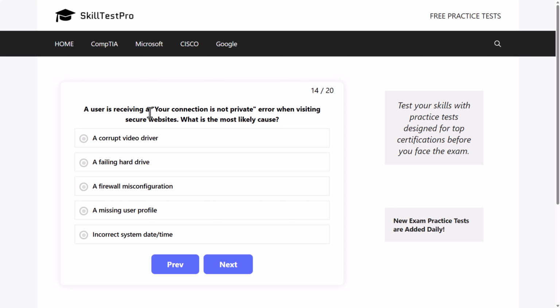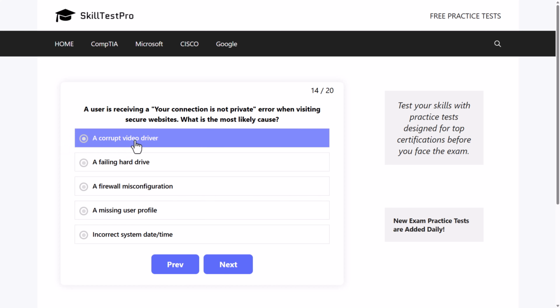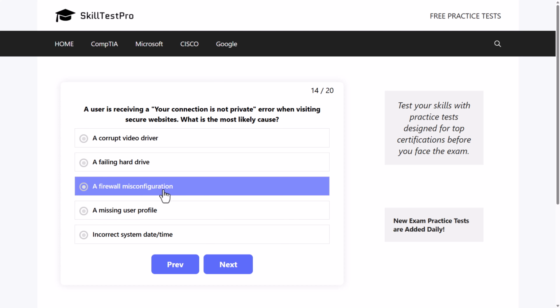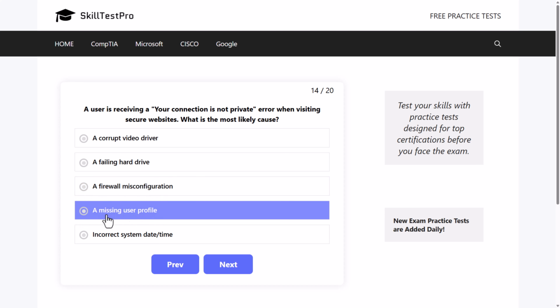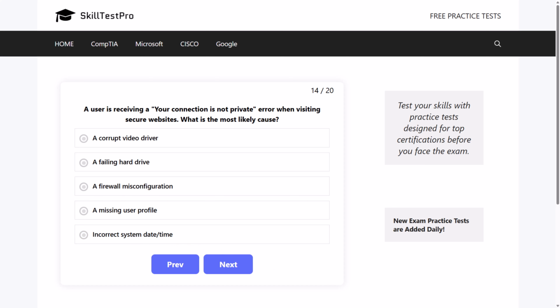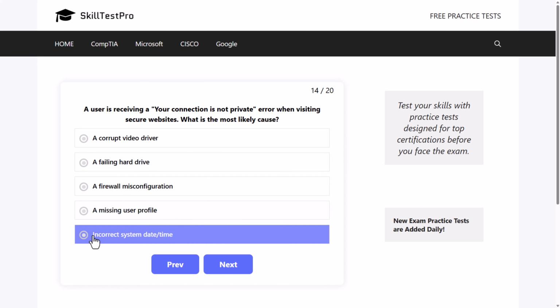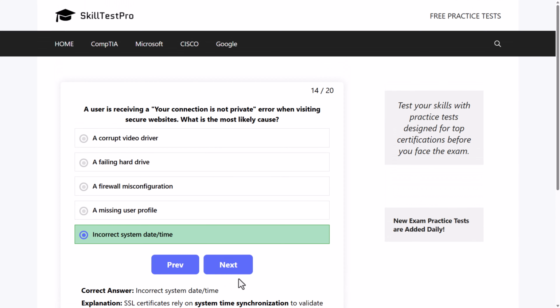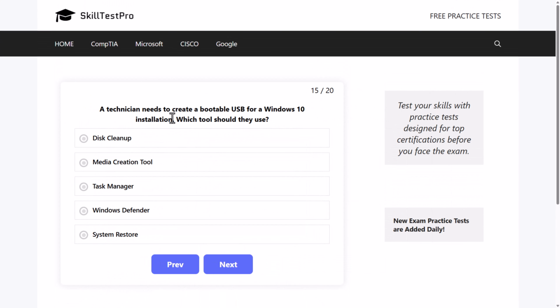A user is receiving a "your connection is not private" error when visiting secure websites. What is the most likely cause? A corrupt video driver, a failing hard drive, a firewall misconfiguration, a missing user profile, or incorrect system date and time. Which one is the correct answer here? And the correct answer here would be incorrect system date and time, as SSL certificates rely on system time synchronization to validate secure connections.